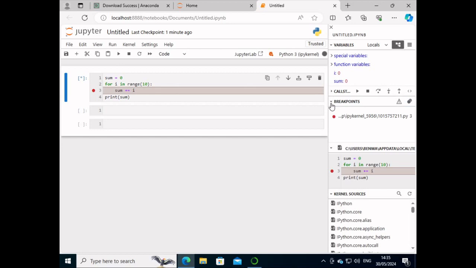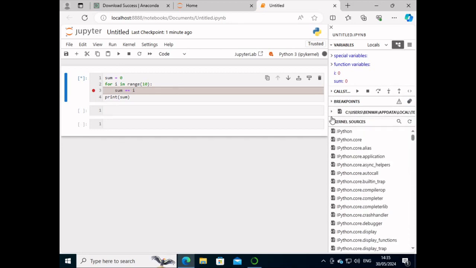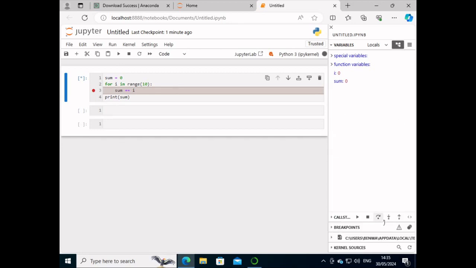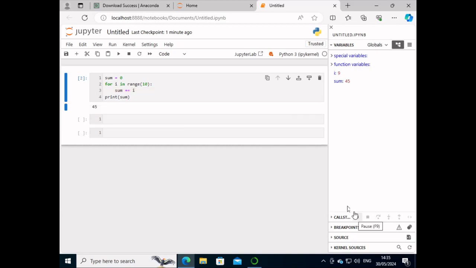I can minimize some of these other areas to just show the variables more clearly, and I can, for example, just click this button a few times to go through a line at a time and see how the values of these variables change. Or I can continue, in which case it just keeps going until that breakpoint, remove the breakpoint and complete the execution, and so on.